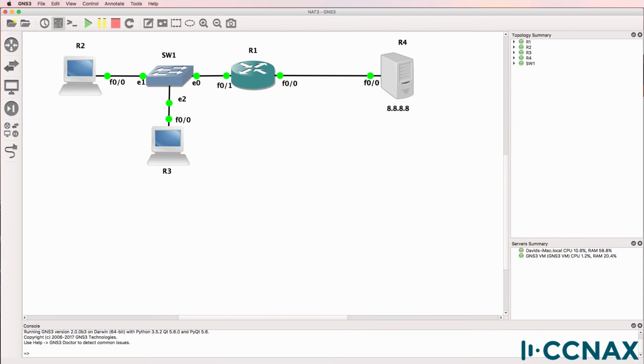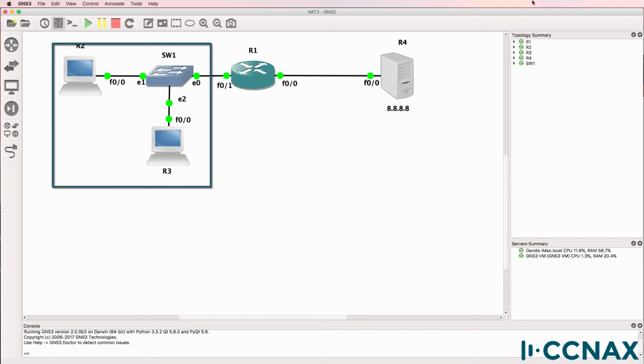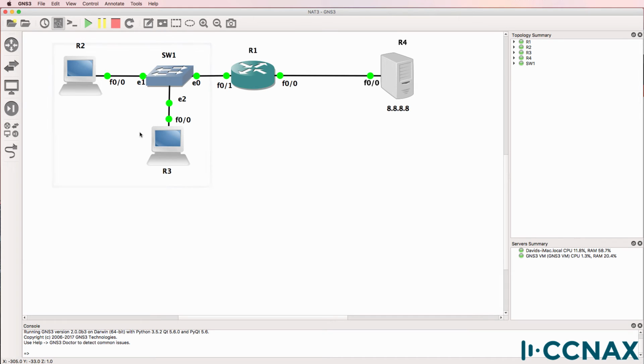This is one of multiple Network Address Translation, or NAT, videos. This is a troubleshooting video. In this scenario, you've been told that some hosts in the internal network are not able to connect to the internet. In this GNS3 topology, I've got four routers.